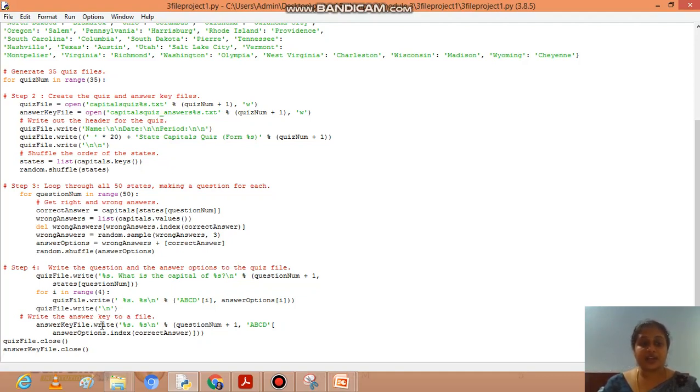Answer keys dot write. So this is to write the quiz file, quiz questions, and this is to write the answer keys. Same way, quiz file dot write, answer key file dot write will write the question number, ABC, and answer option plus index correct answer. So answer option will have the correct index and 3 wrong indexes or wrong answers.